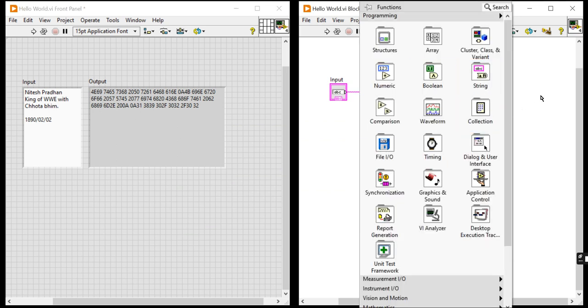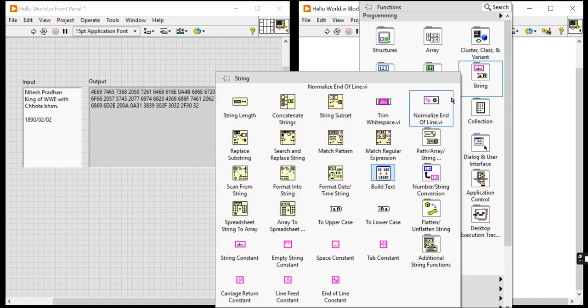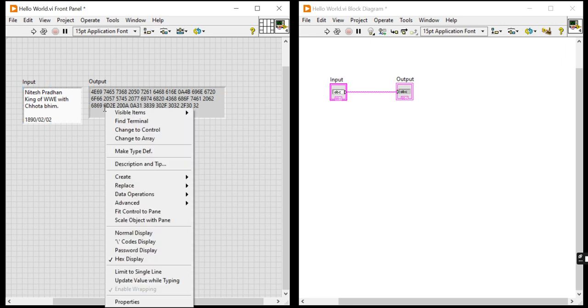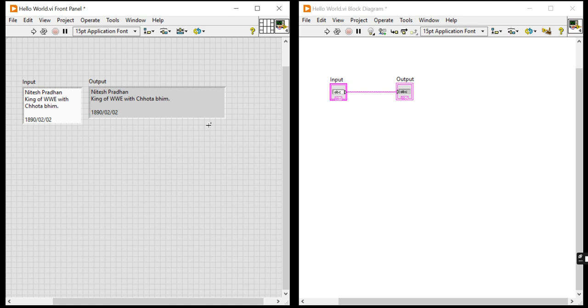Now right click, come into the block diagram. You will get the string function palette. In this string function palette, you will get a large number of functions. Before that, I am going to reduce my string indicator size and change it into the normal display.